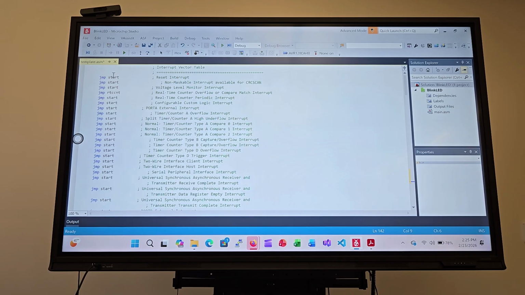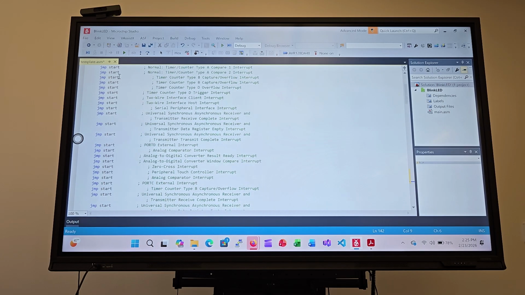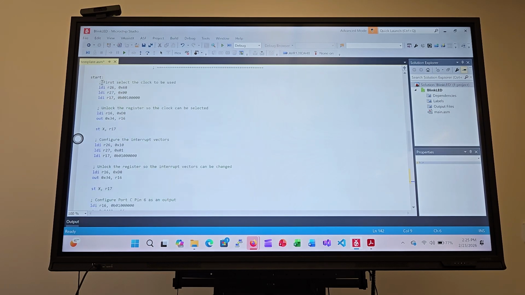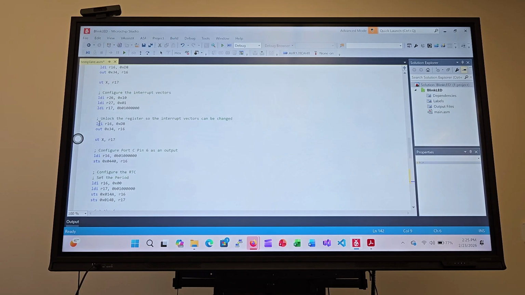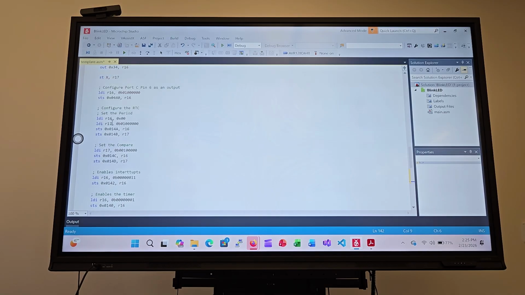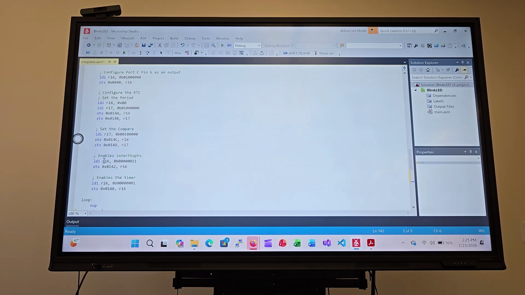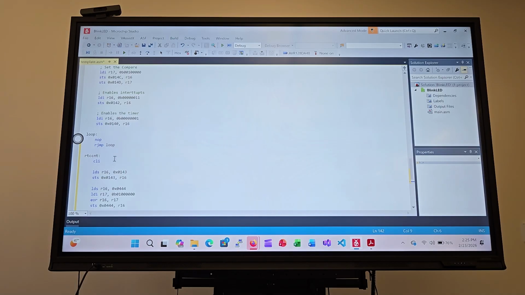When your first power's on, it jumps to start, configures the clock, configures the interrupts, configures port C pin 6 as an output, configures the RTC, enables the interrupts, enables the timer, and then does nothing until an interrupt occurs.